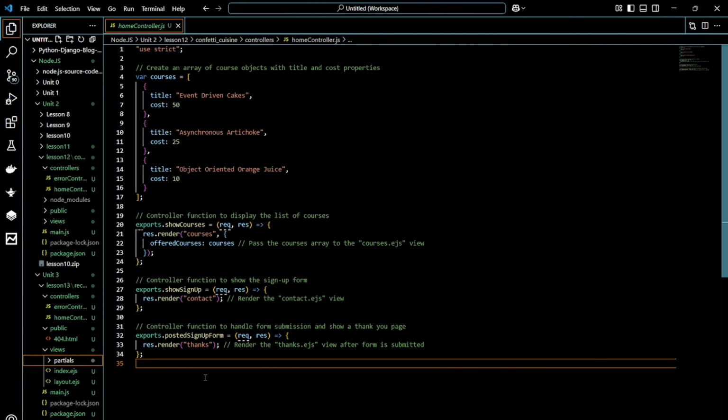Controller function to show the sign up form, so like your sign in, sign out kind of stuff, or sign up. It's going to render the contact EJS view. Then our controller function to handle form submission and show a thank you page, just one of your typical thank you pages, and then it's going to render the thanks EJS view after the form is submitted.